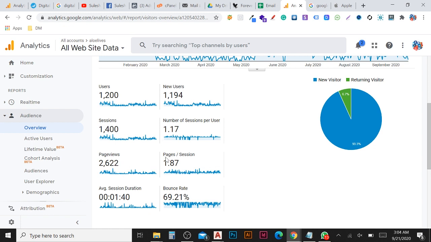Now we can see the ratio here also, the session and page view correlation. One session, how many pages on average do people view in one session? That is 1.87, almost 2 pages people are viewing in one session on average. That is the ratio here.